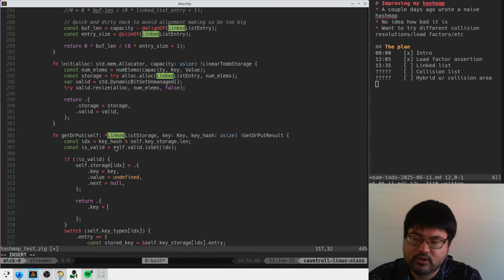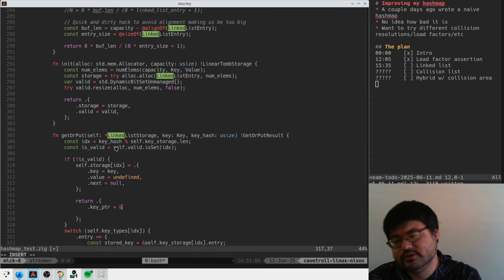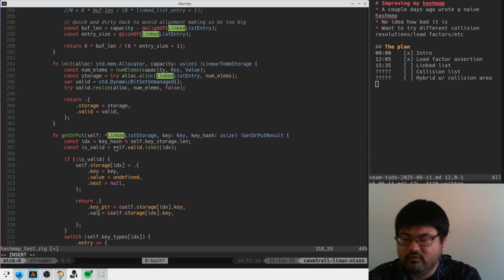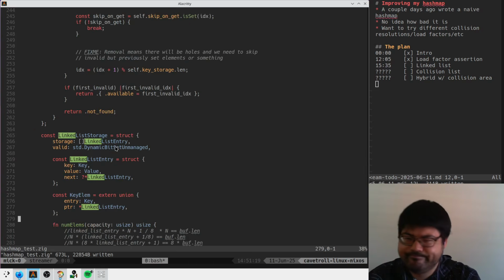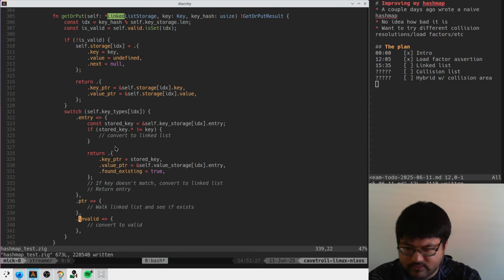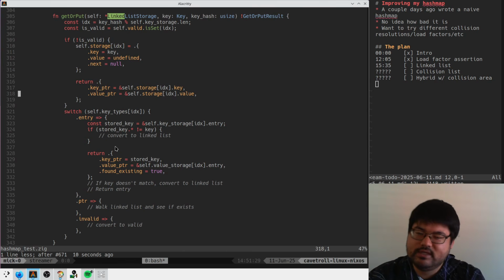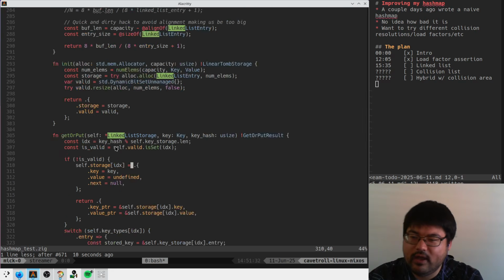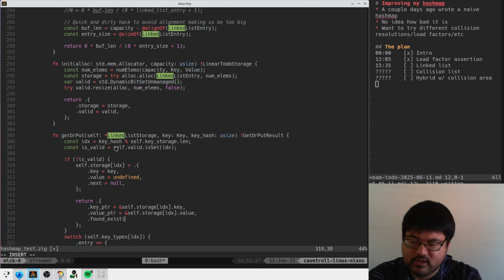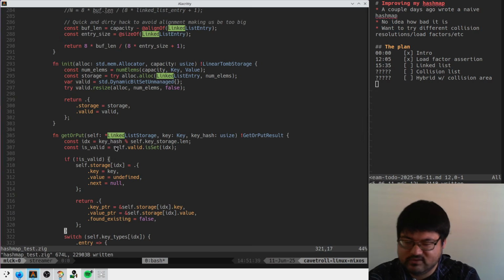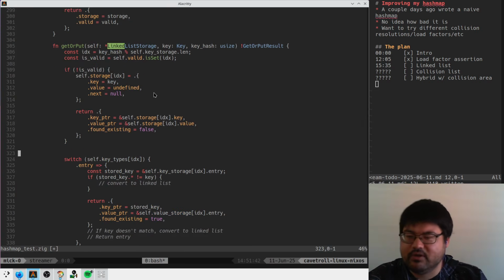Bump. So key pointer is storage index key. Value pointer is this stuff. Yeah, fuck it. This is fine. And then found existing is false. Okay. So that's kind of the is-valid case. Otherwise, now we're in the valid case.